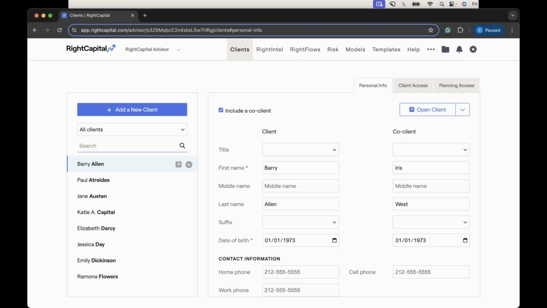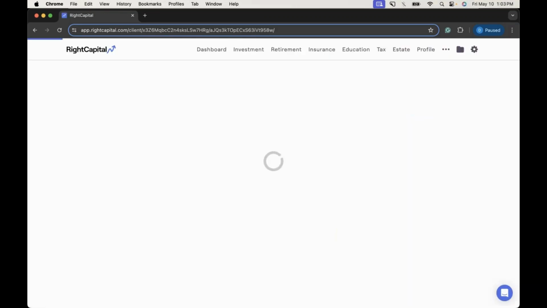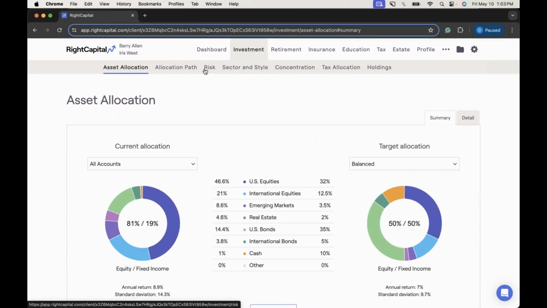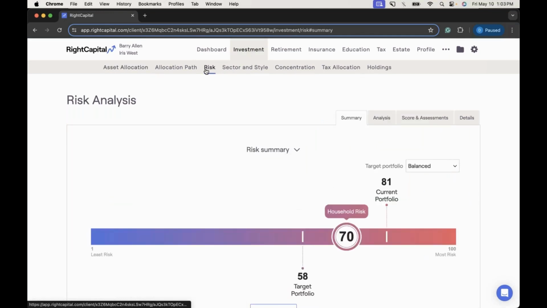All right, so first things first here, I want to begin by establishing some important ground rules and explaining some key concepts and key terms that are going to be popping up in several of the different areas we're going to look at today. So I am going to start us off in the client-specific risk analysis, which can be found in the investment section of each client plan. So I'm going to launch into my household here for Barry and Iris. Going to navigate to the investment module and then into the risk tab.